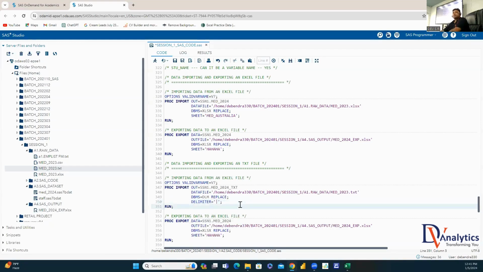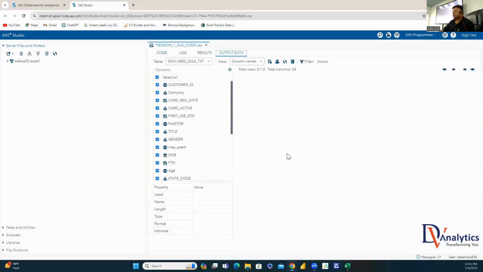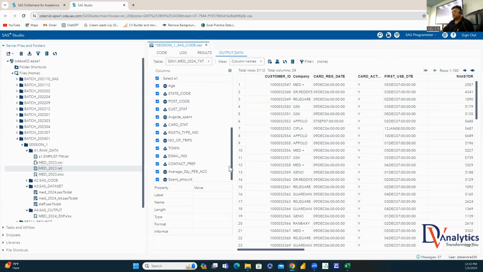Understood? Clear now? Now, if you run this program, you'll get your dataset coming now. Yes or no, guys, everyone? Is this coming?